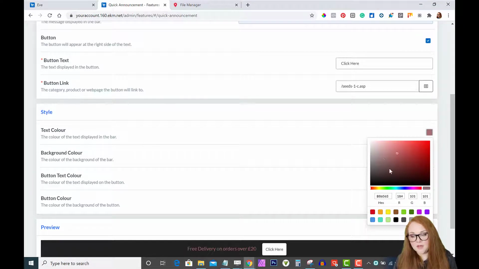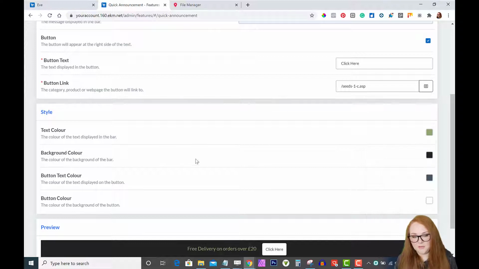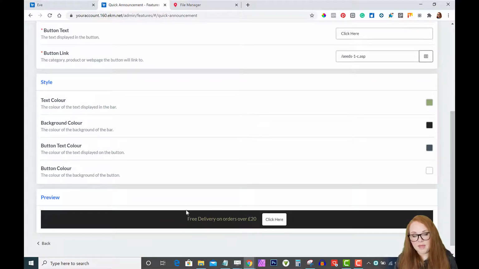So you can drag the circle round here. You can use the switch here to pick which colour, although ideally you should be using hex codes. And if you've got the hex codes for your branding aesthetic, you can paste those into this field here to add your hex codes. Okay, down at the bottom here you've got a preview of what this quick announcement banner is going to look like, and after that, when you've got everything sorted, click save.